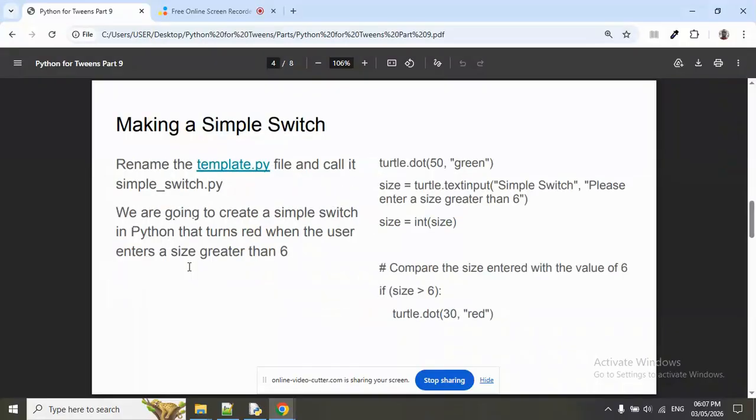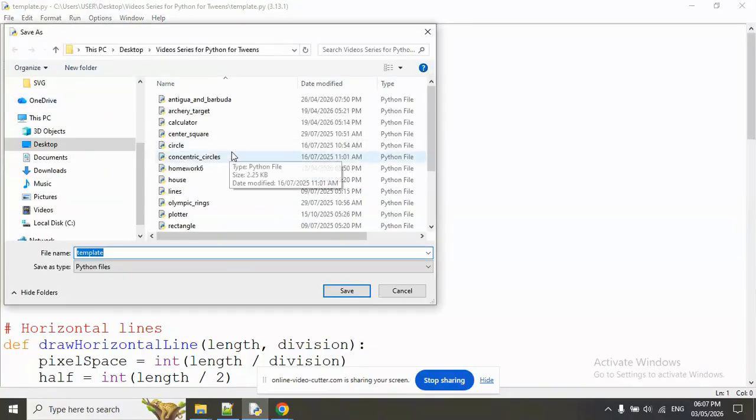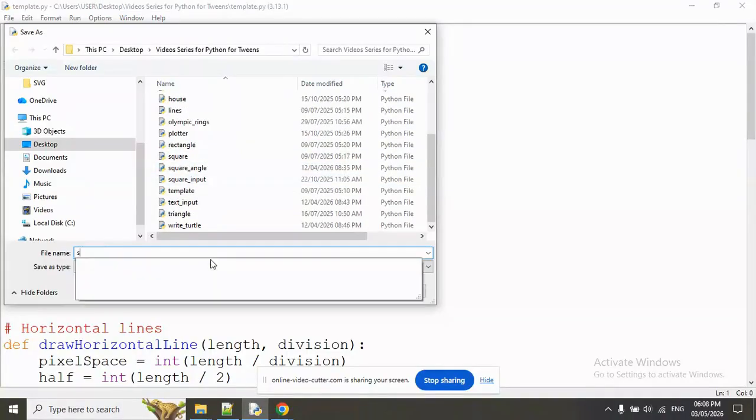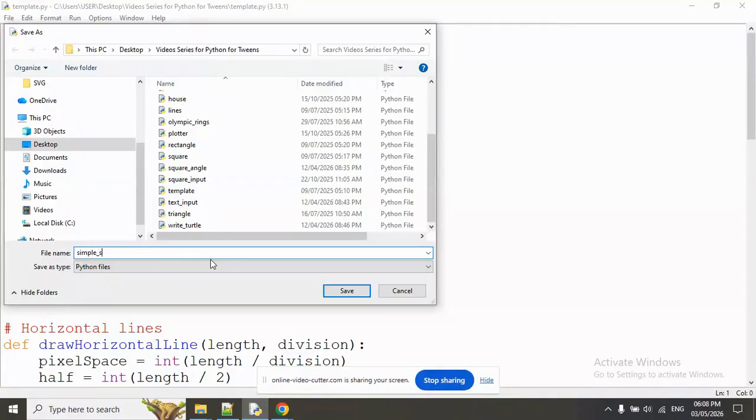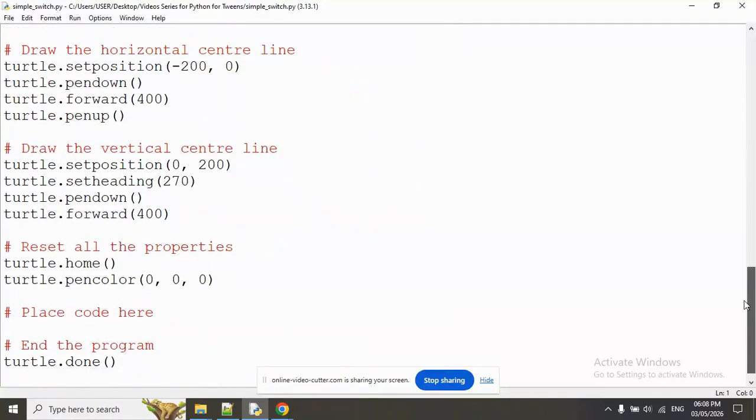Now, we're going to rename our template.py file and call it simple switch. So go to file, save as, call it simple switch, and then we're done with that part. The next thing we do is we come down to the place where it says place code here, press enter.